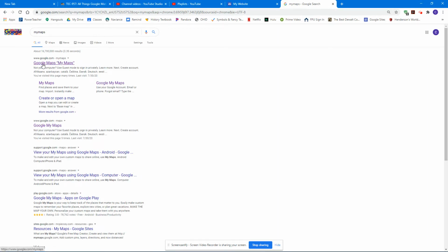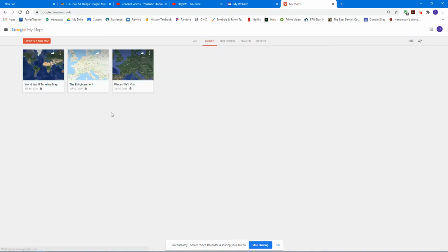Lo and behold, the first option is Google My Maps. Go ahead and click on that. Since you're already signed in as a Google user, you are going to come to this dashboard. You will not see these maps. These are not templates. These are owned by me. Your dashboard will be blank, and you're going to create a new map.